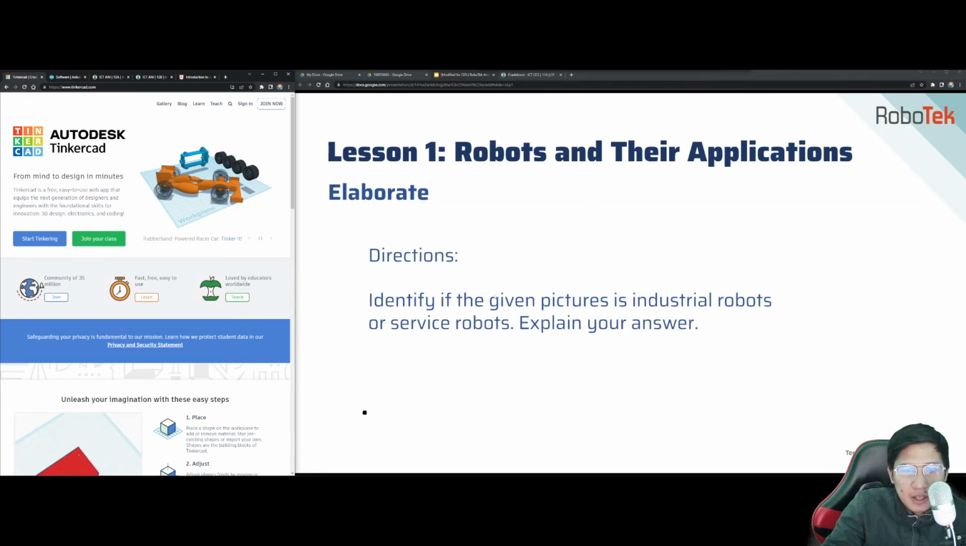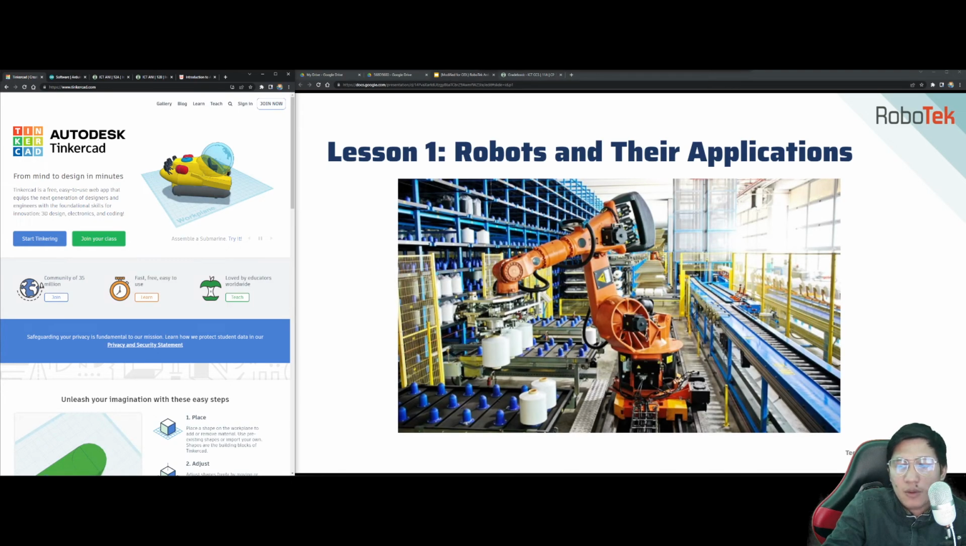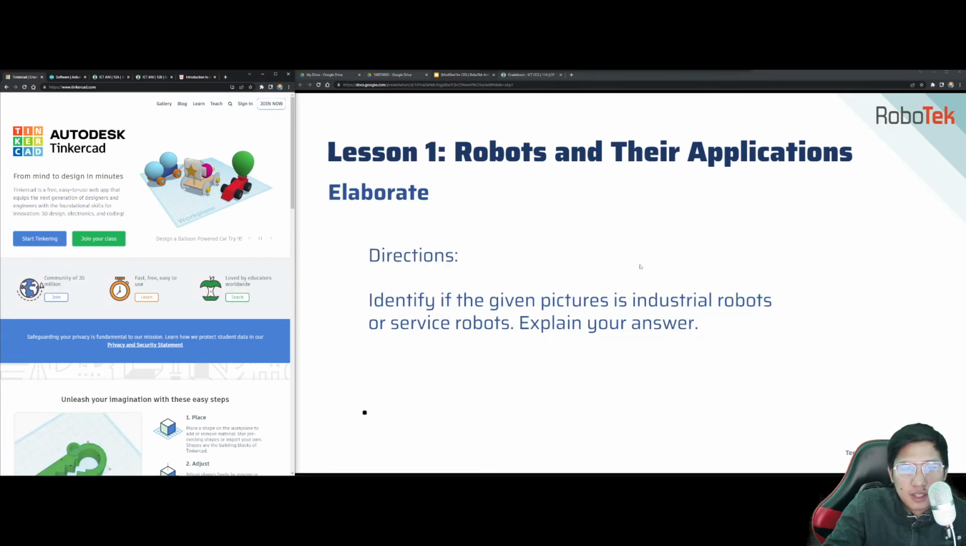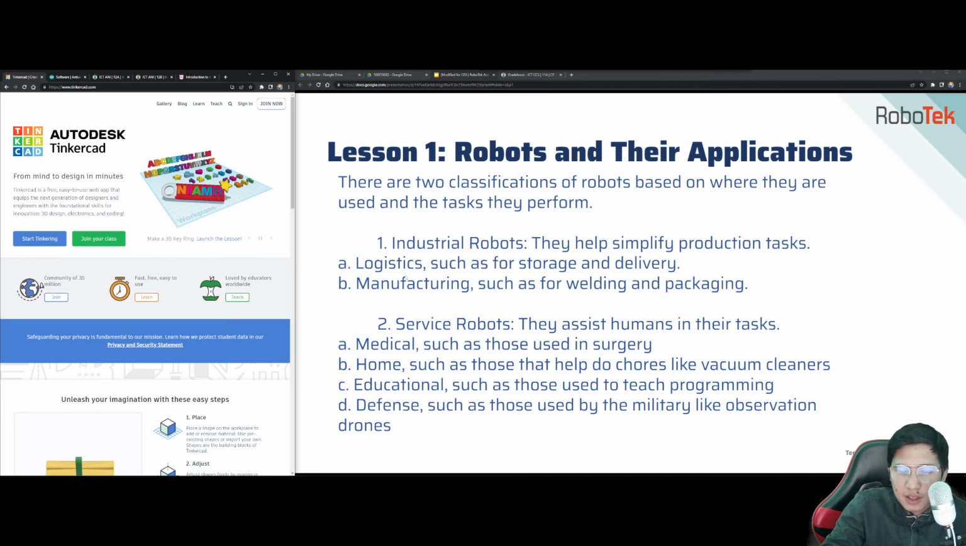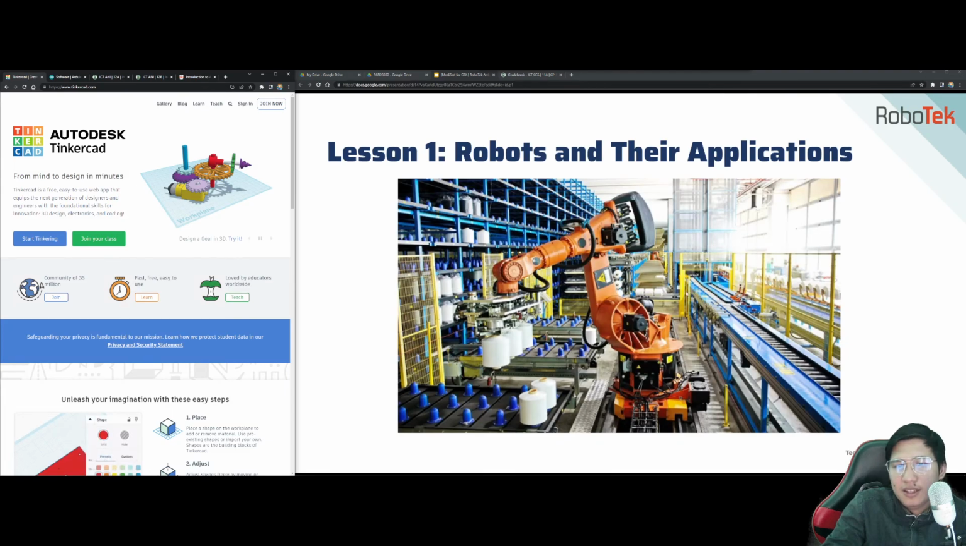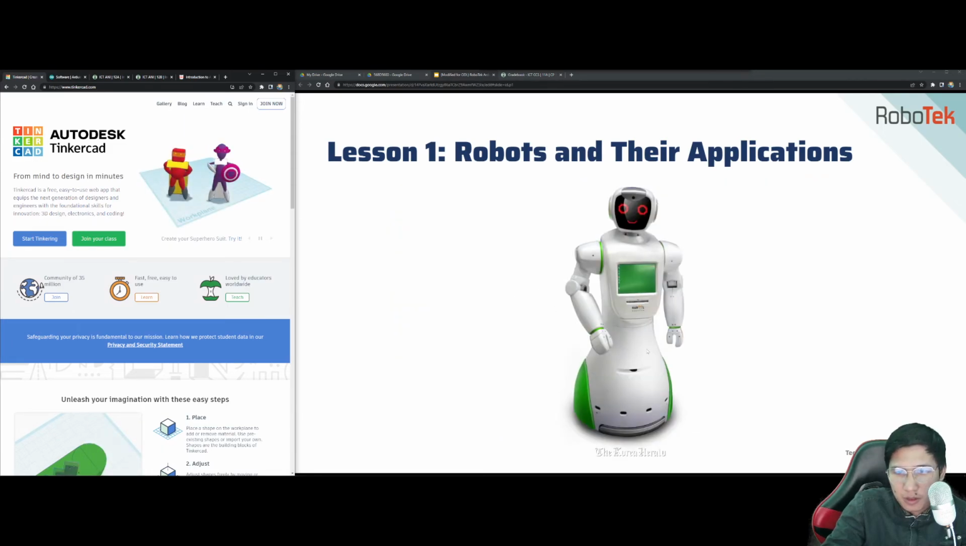And take note, identify if the given picture is an industrial robot or a service robot. Tingnan natin, ha. I'll be showing you a series of images here. Ito. Ano kayang tawag dito? Is this industrial or service? Again, industrial used for logistics, manufacturing. For the service, medical, ganyan. So this is used for industrial. So it's currently used for assembly, di ba? Assembly and manufacturing.